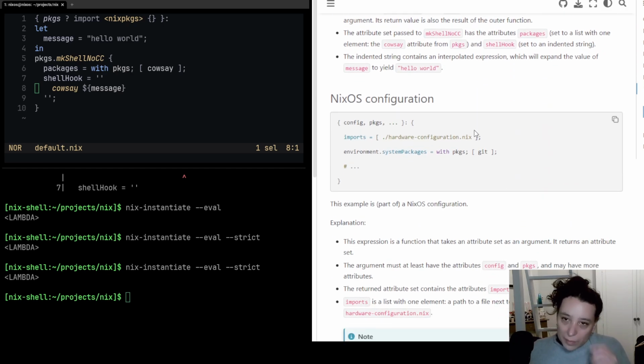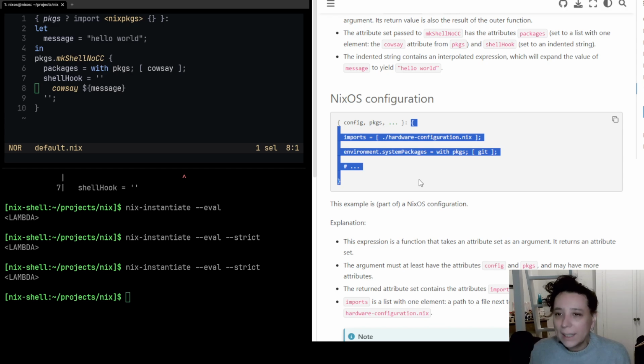All right, next one, NixOS configuration. So this is a function again, because you see this is the parameter it's taking, which is an attribute set, and it has names called config and packages, and accepts additional names that aren't necessarily config or packages. And the function returns an attribute set, because this is an attribute set. I was kind of expecting a let or something else, but no, it's just an attribute set.